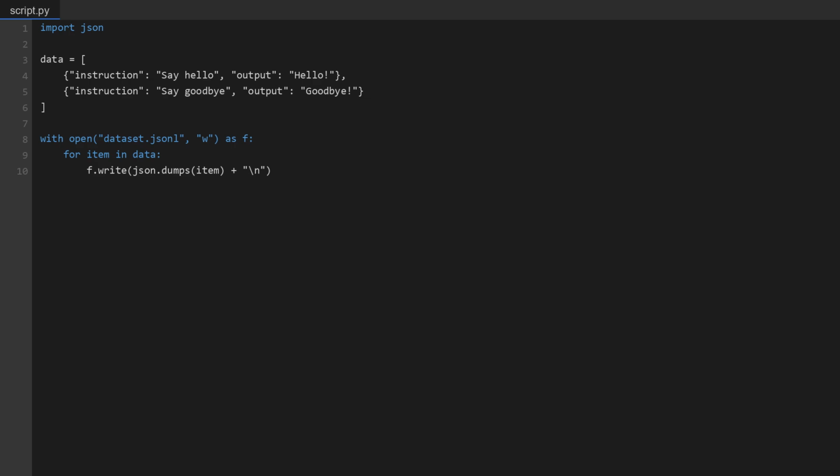Each call to json.dumps serializes one dictionary to a JSON string, and the newline ensures each example lands on its own line. After running this, open dataset.jsonl in a text editor and verify that each line is a valid independent JSON object. That's your confirmation that the format is correct.